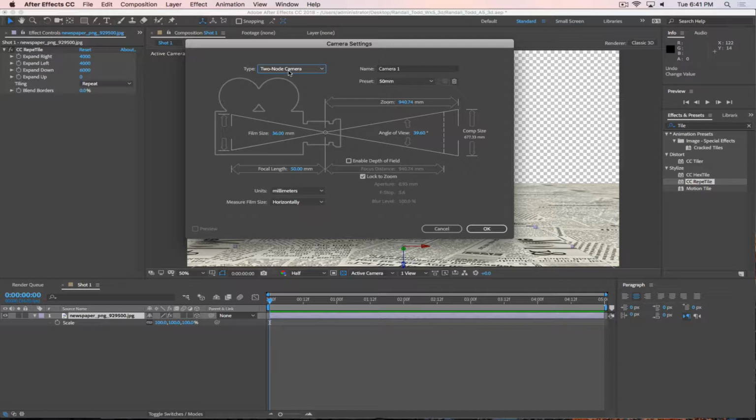Go ahead, Connor. One node has no point of interest? One node has no point of interest, so it's just a free camera, and you can make it look wherever you want with rotation. Gotcha.